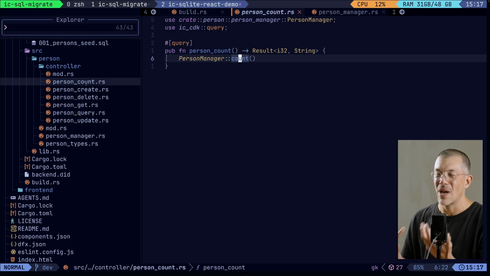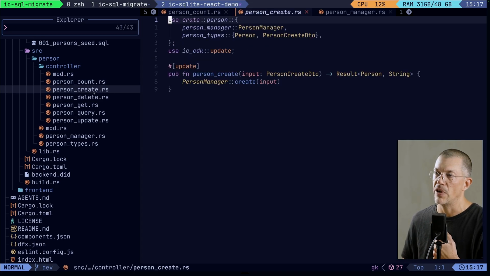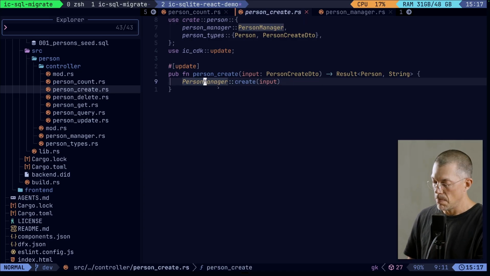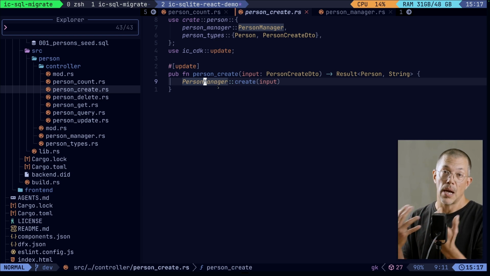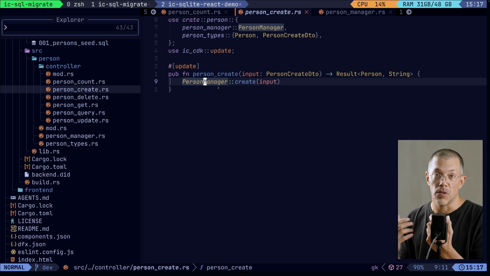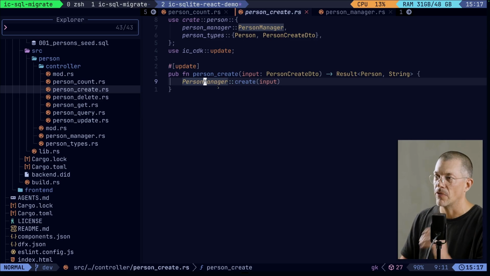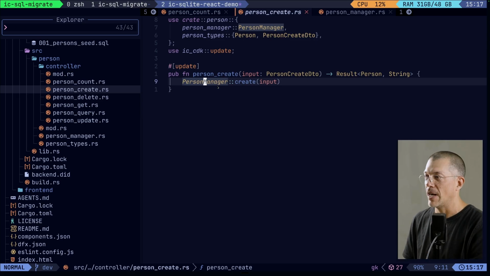In this case, we don't have that much authentication and that kind of stuff. But that is something we would have added to these controller functions if this were a more advanced application. Then we let the person manager be very clean and just care about the business logic and the storage of the data. So separation of concerns, I'm a big fan of.